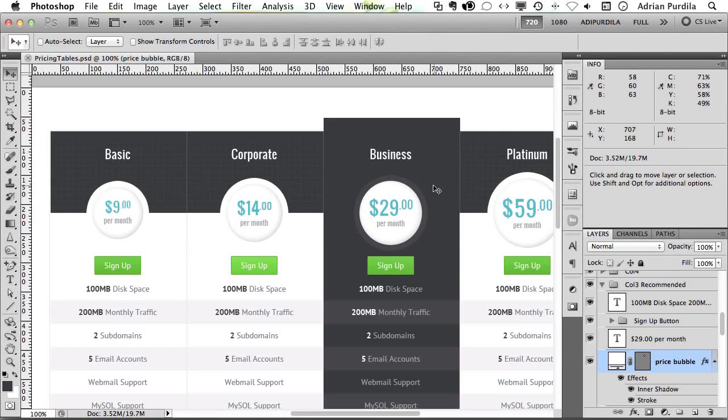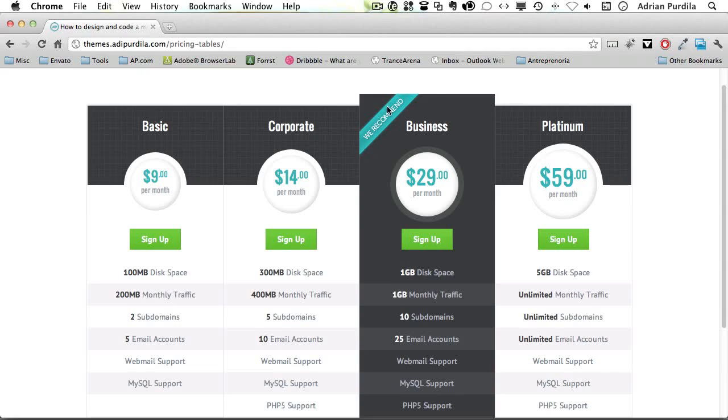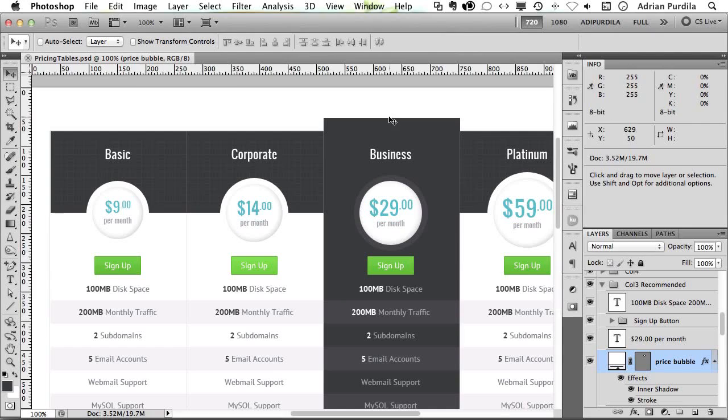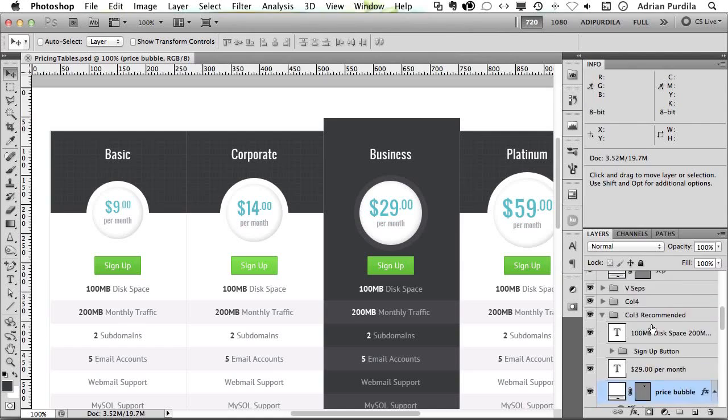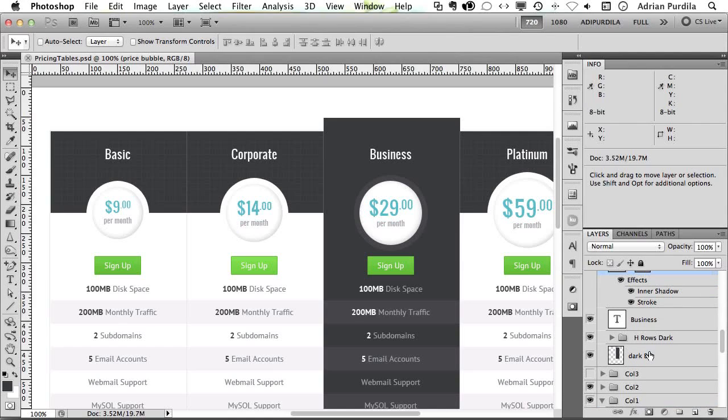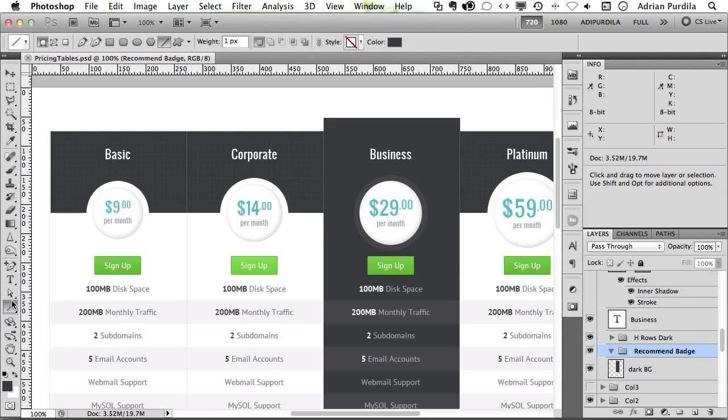Okay. And the final thing that we need to do is this we recommend badge. And it's a very easy thing to do. Let's see where we're going to put it. We're going to put it here. So create a new group, call it recommend badge, and grab the rectangle tool, make a long selection, draw a long rectangle, something like this, 30, maybe 35 in height.